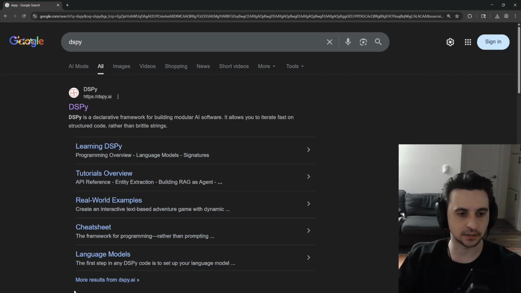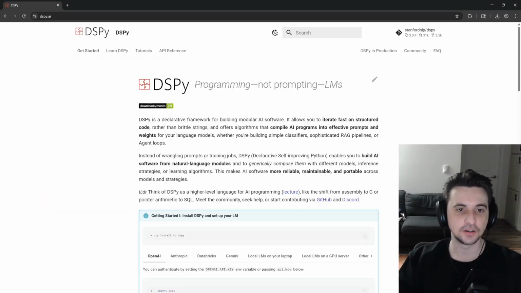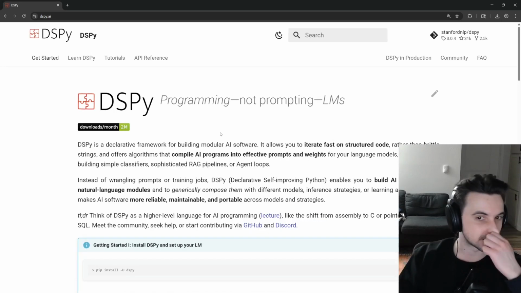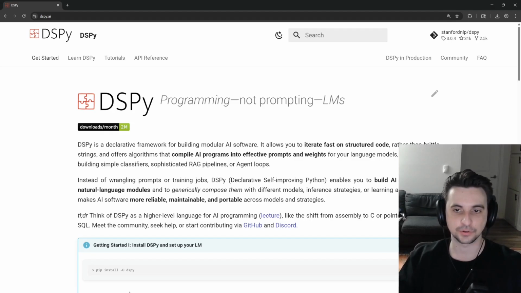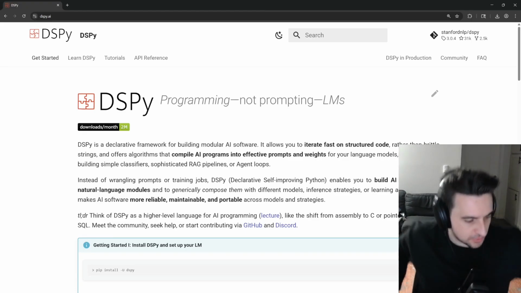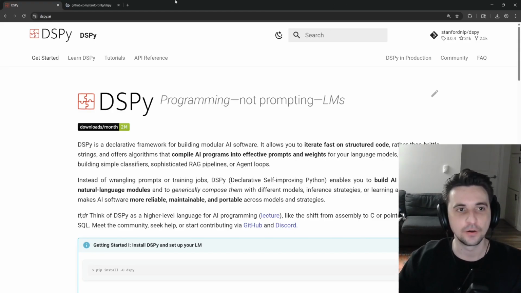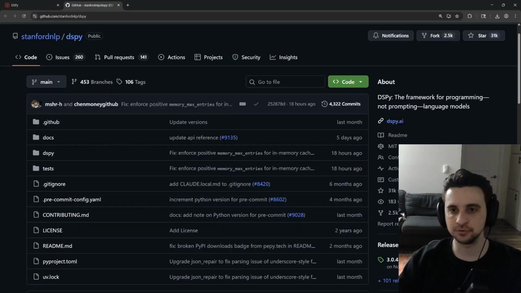Just code something up. And what DSPy is, it's this nice, well, let's just read this. It's a declarative framework for building modular AI software. It allows you to iterate fast on structured code rather than write brittle strings. Instead of wrangling prompts or training jobs, DSPy, which is declarative self-improving Python, enables you to build AI software from natural language modules. Yeah, this is, let's see, they have a GitHub too.